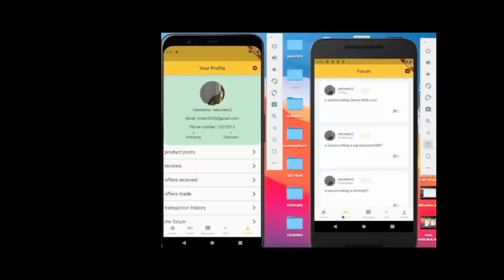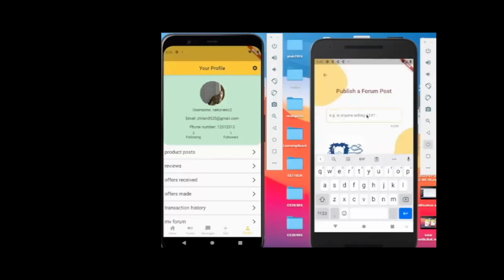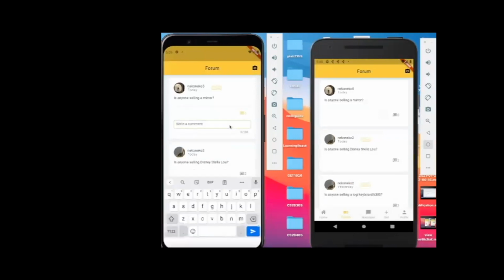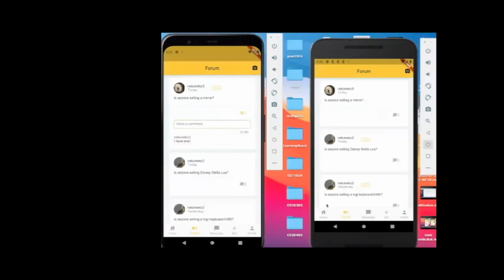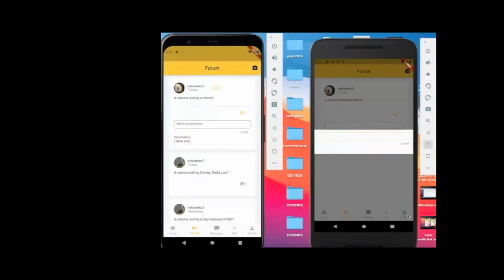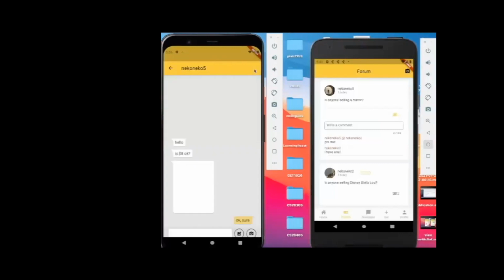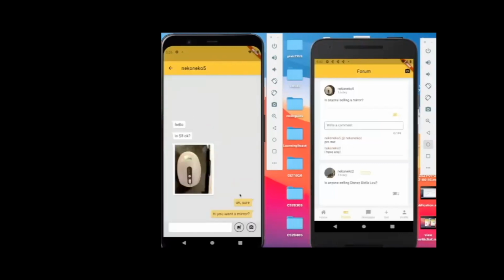Besides posting a product for sale, a user can also post in a forum to request for an item. By clicking on the camera button on the top right corner of the forum page, the user can make a new forum post. Other users can reply to the post by writing comments. Clicking on the profile photo of the user who posts or the username of the commenters will direct the user to view the other user's profile and private message them on the chat button on the profile page.